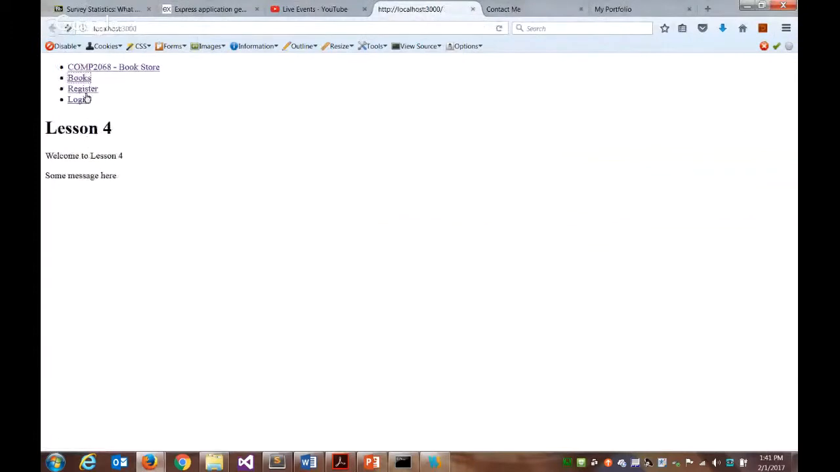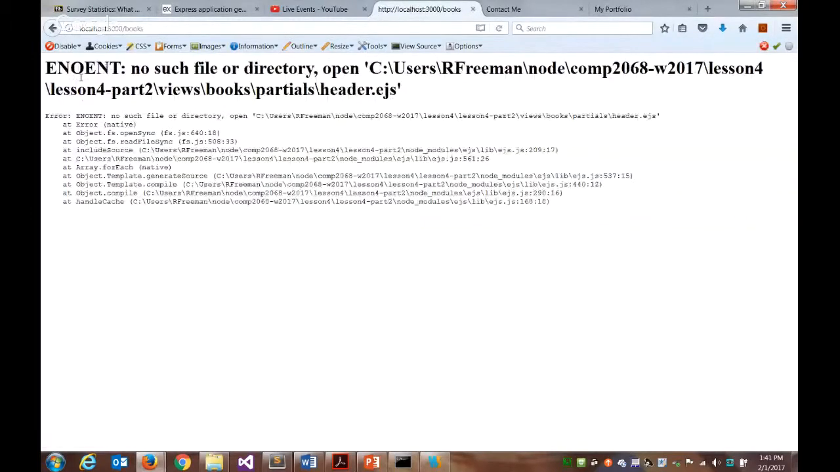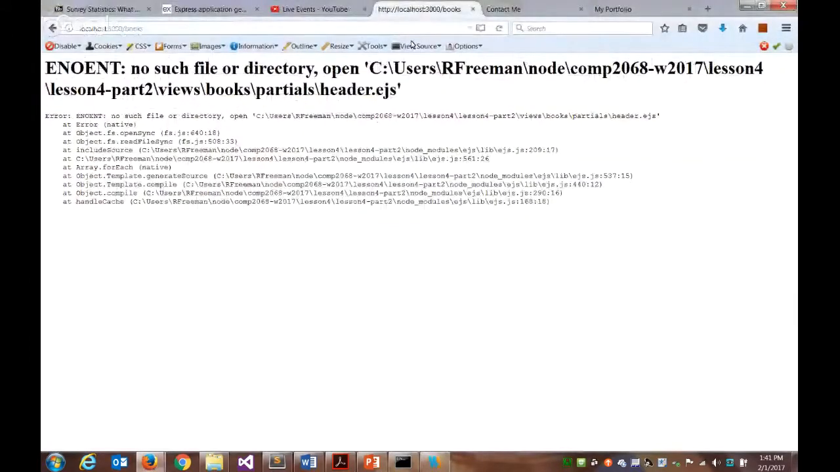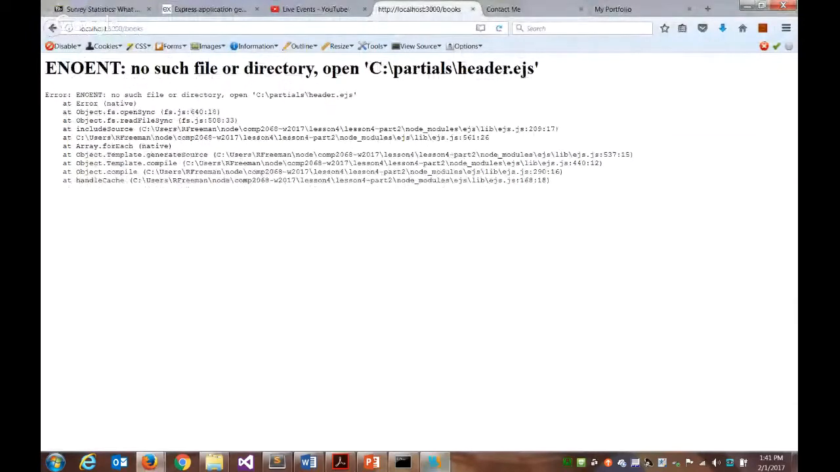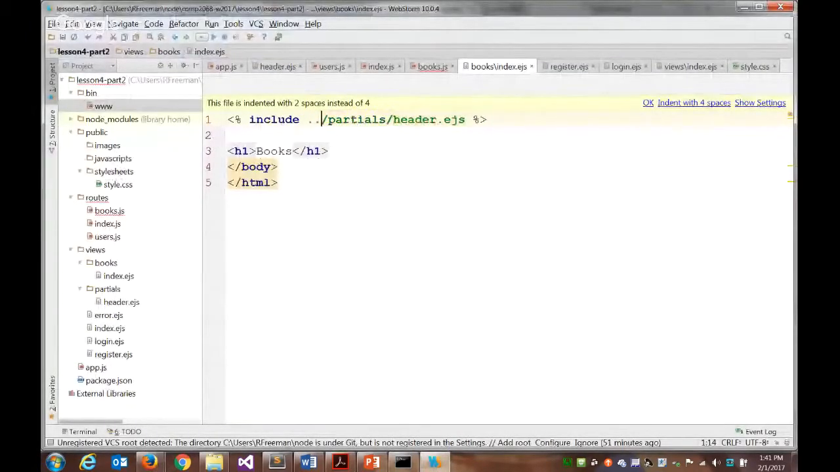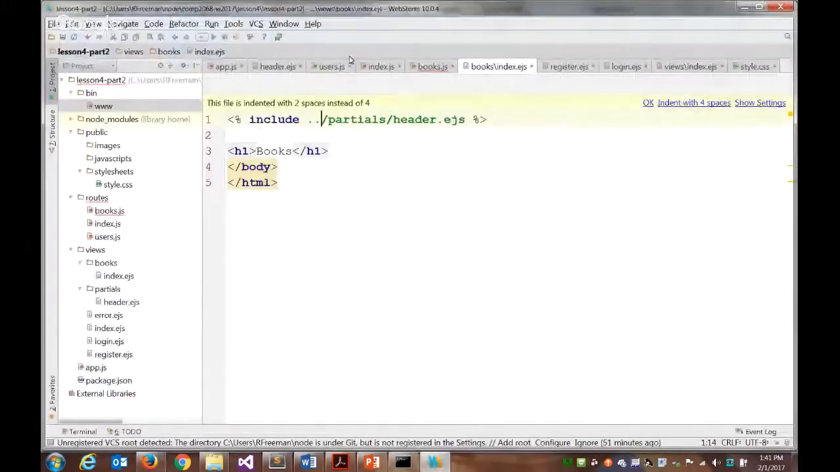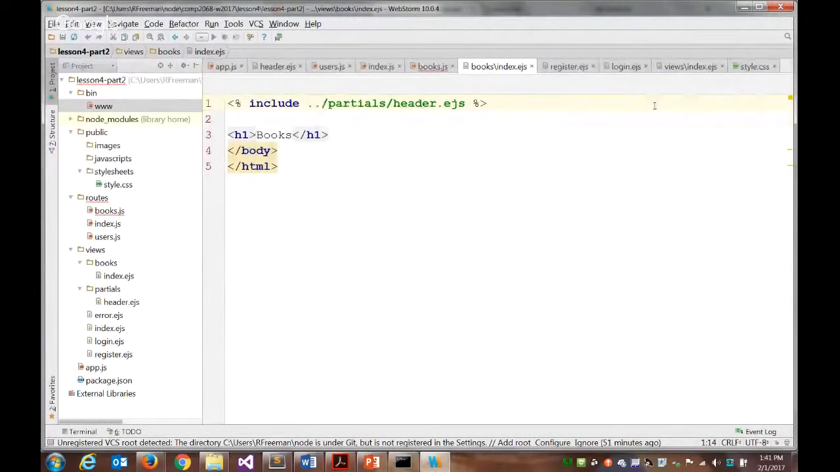whoops, I think I'll have to fix my path. Works for register login. My path to books is wrong because we're inside of a book subfolder. I'm going to try it this way. Let's see if that works. Maybe I need 2 slashes to get out. Yeah. So inside of books, we have to go up 1 level to get out of the books folder. So we have 2 dots here. All the other files, they're going to work with 1.